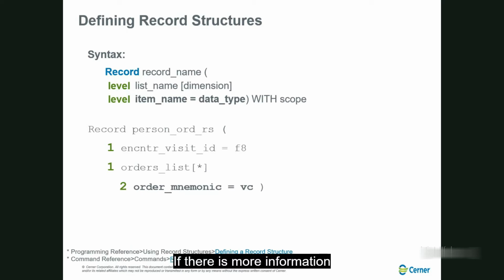If there is more information to be stored in memory, you continue defining lists and items until everything has been listed in the definition. Notice at the end of the definition, you could add a with clause to add a scoping option to control when the definition is known or not known during processing. By default, the record structure definition is public. However, you could change the scope to private, protect, private protect, or persist script.